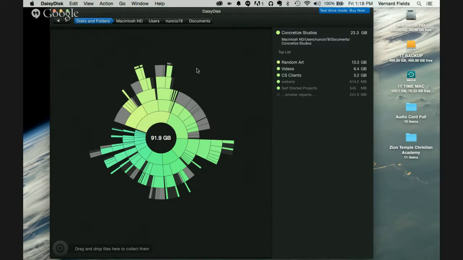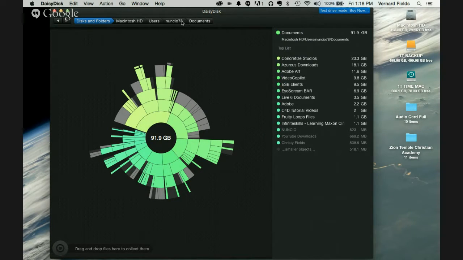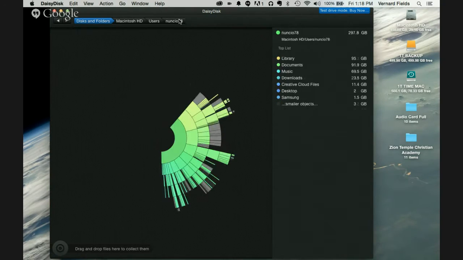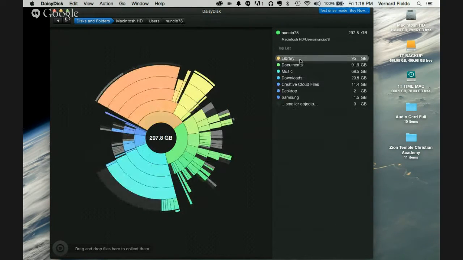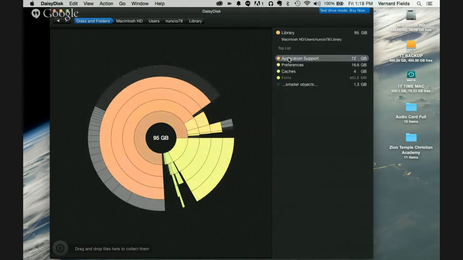Okay, but let's go ahead for the sake of time. Let's go back out. All right, and I see that my library has 95 gigabytes being used. So I click on that. And this is where the hidden stuff is.